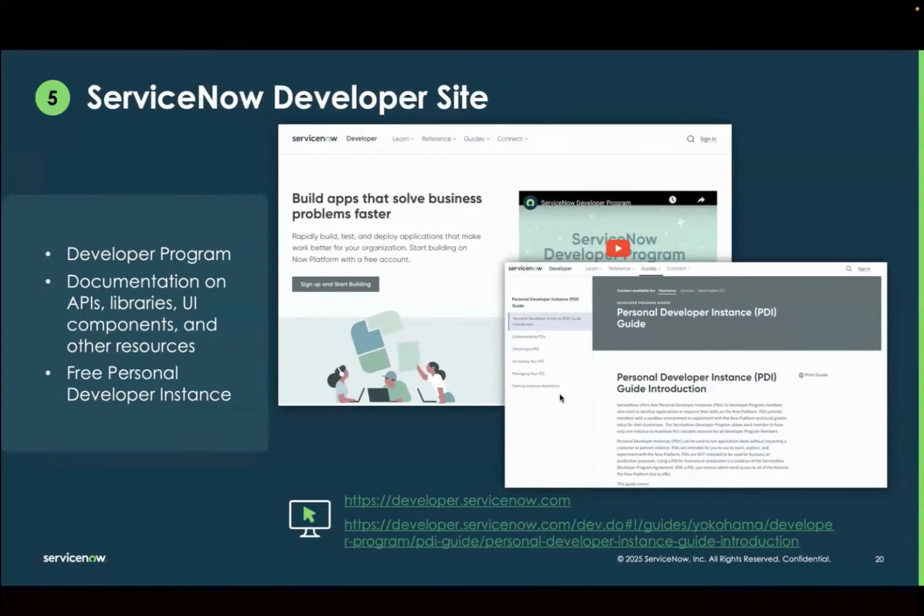And lastly, here is our ServiceNow developer site. This is really our developer ecosystem, which is a great resource for your more technical team members, but also open to all levels of individuals. It has a lot of different technical documentation, API guides and things like that.